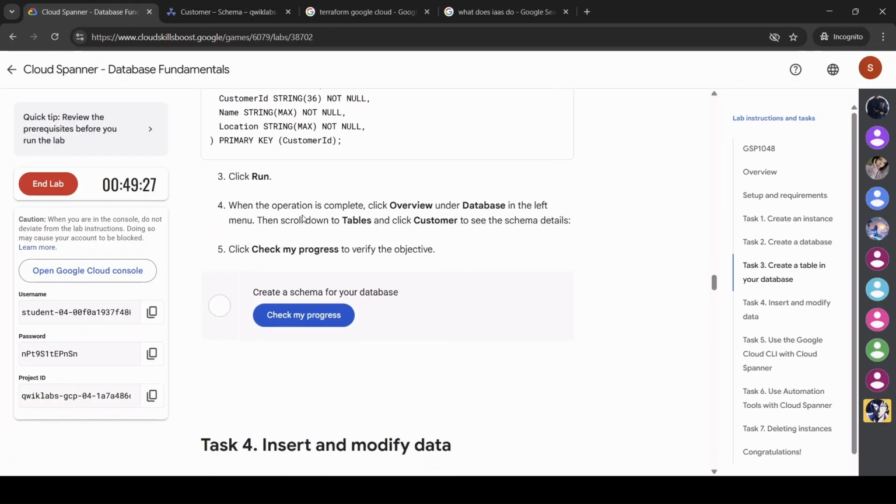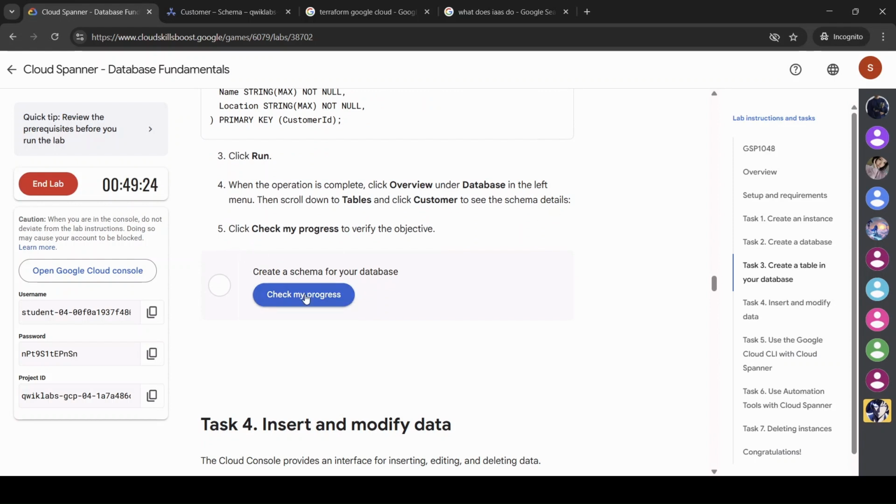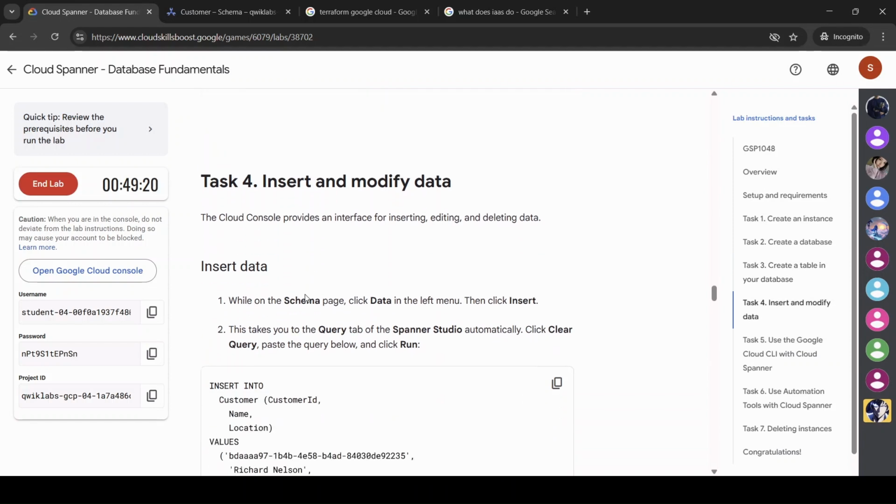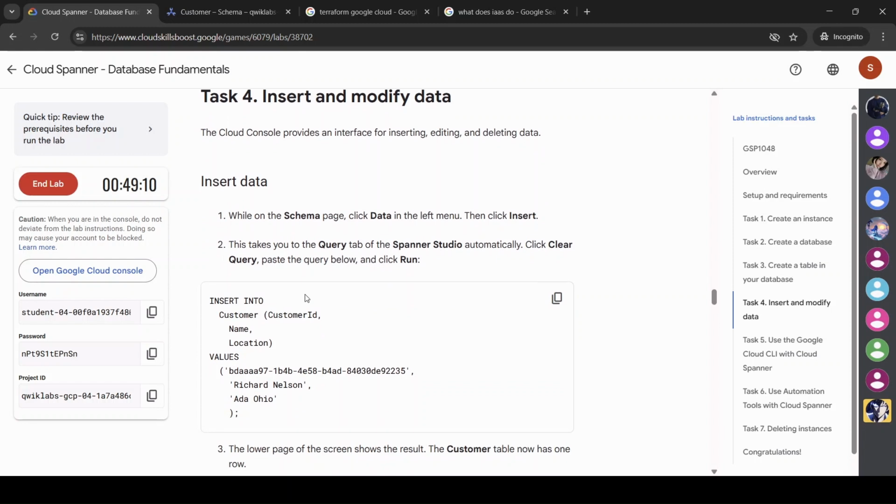Now let's see what's the next thing. So click on my progress. Yes, now the next task is to insert some data. We now have our table structure, so let's put some data into it. The cloud console provides a simple way to insert and manage the data.